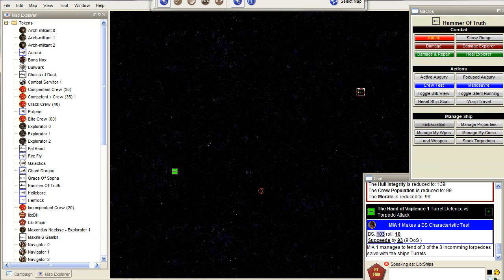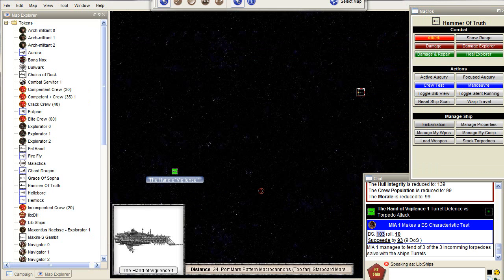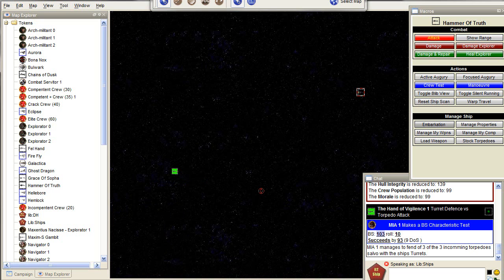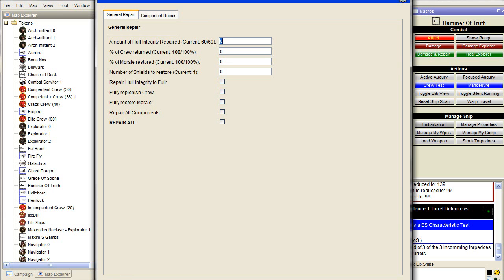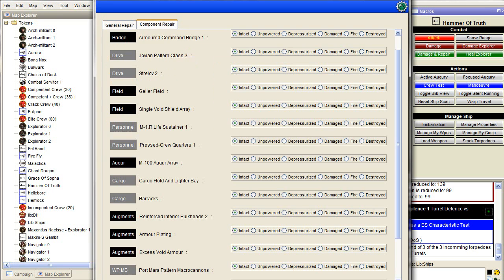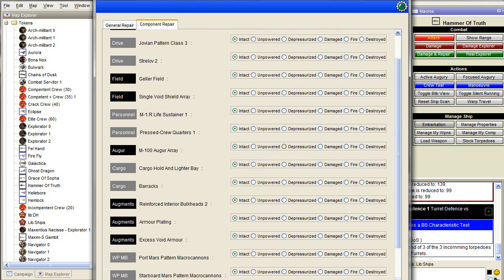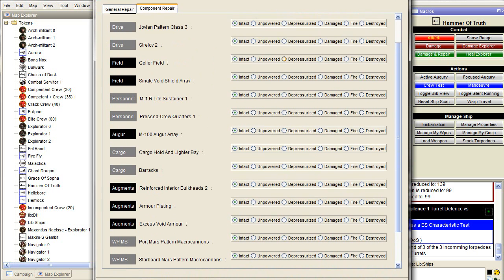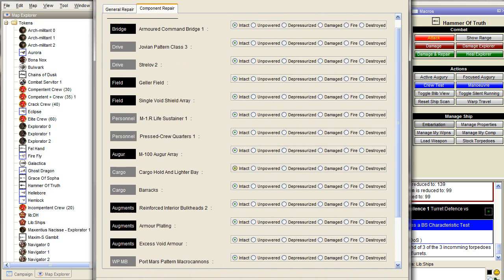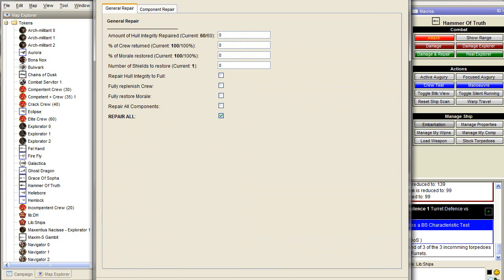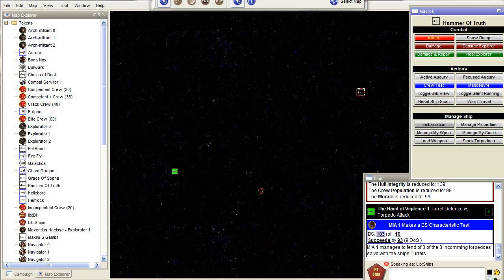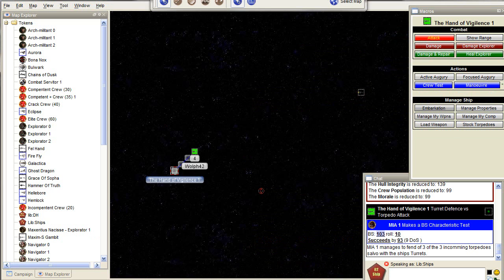Other interesting functions: damage and repair. If a ship is damaged, and I think this one got a little bit of damage, see, well, a big screen where you can set repair components. Well, they're all intact currently, and you can do general repair and also repair all to reset the ship completely. I will show you a big hit later on, or actually let me do that right now.